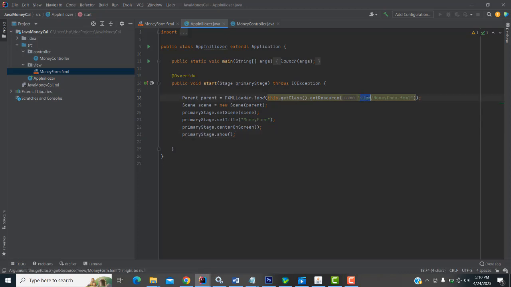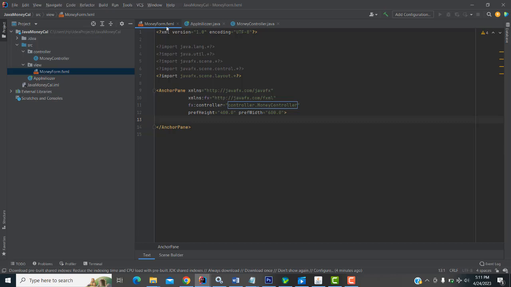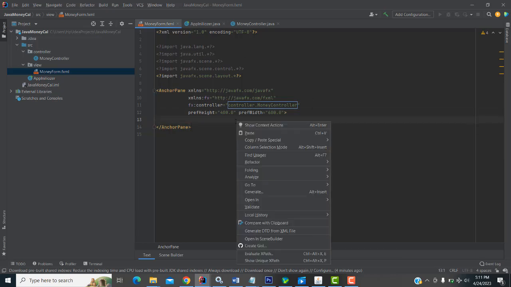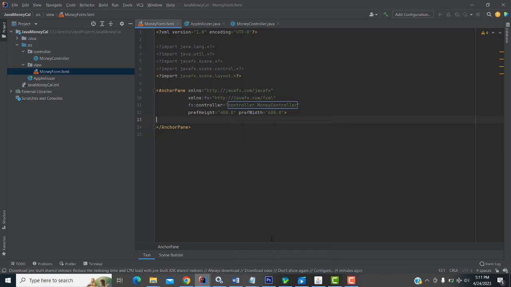So our view resides inside the view package, slash money form. This is your JavaFX name. Simple. After doing that, let's go back to my form FXML. Right click, go to generate, and open the Scene Builder. We have to open the Scene Builder.